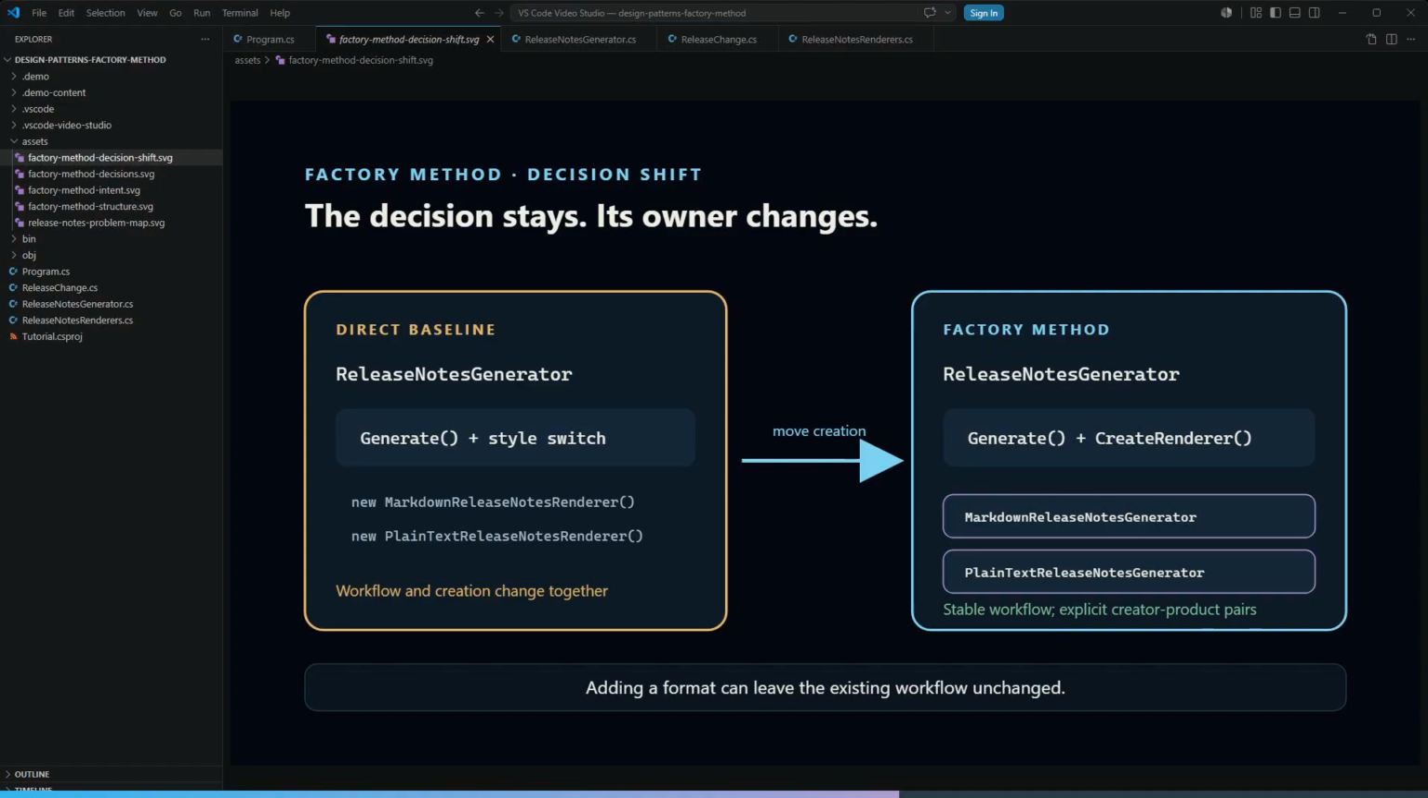This is not a performance problem, and switch expressions are not bad. The issue is ownership. Product construction changes more often than the workflow, so we will move only that decision.